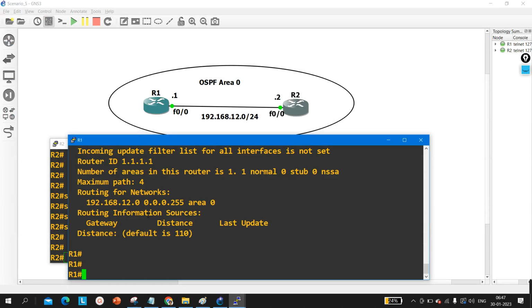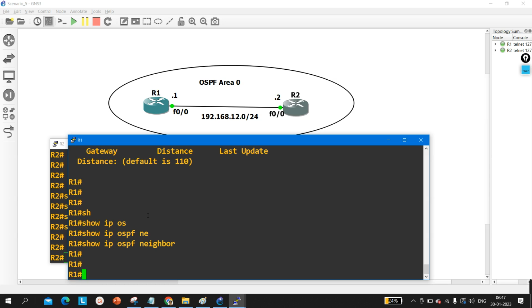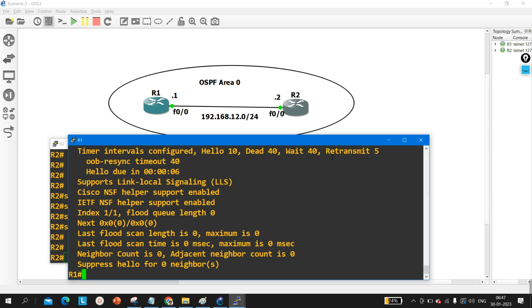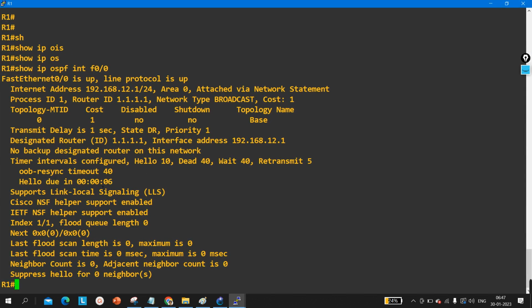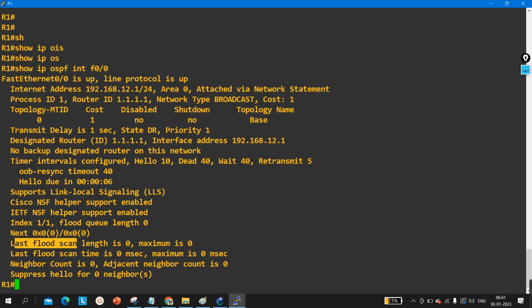From router 1 also you can run this command. So show IP OSPF neighbor. Okay, now what do we need to check? We need to check show IP OSPF interface F0/0. /24 network, cost, router ID. Okay, designated router. So I think everything is fine here, right?